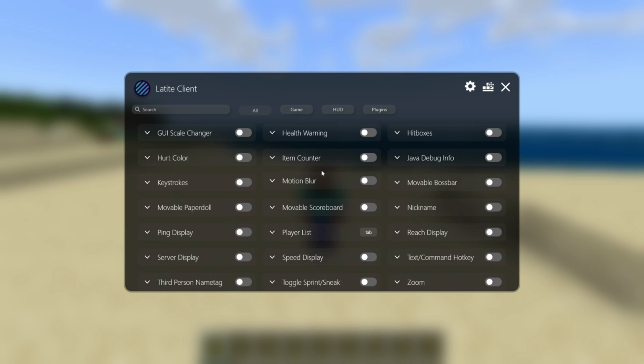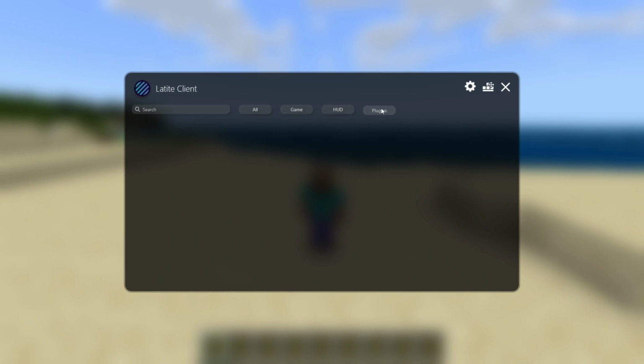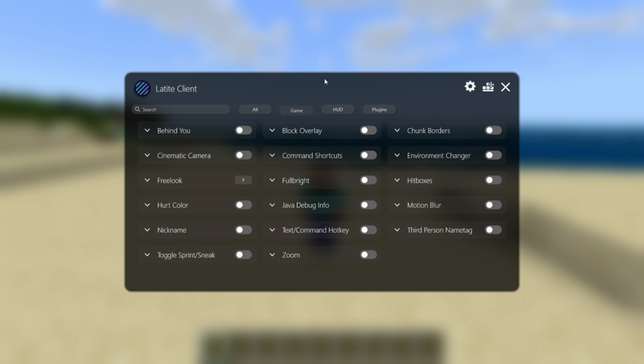Anyways, these modules right over here can be sorted by game, HUD, and plugins. Plugins I don't have any of right now. You can download them from online and stuff like that. Just watch out with downloads, of course. Anyways, we'll look at these through these two categories.